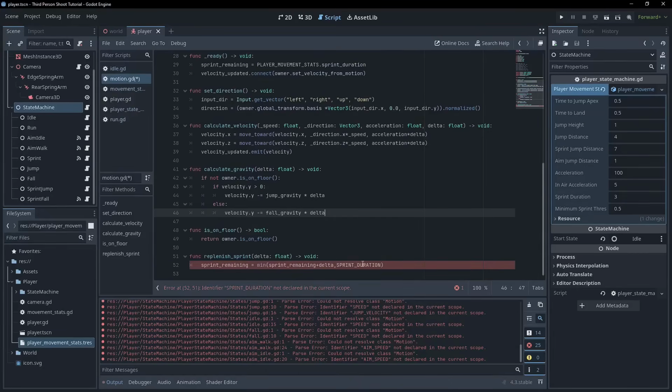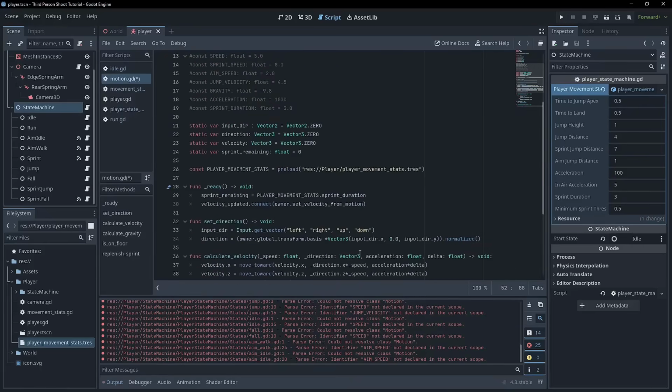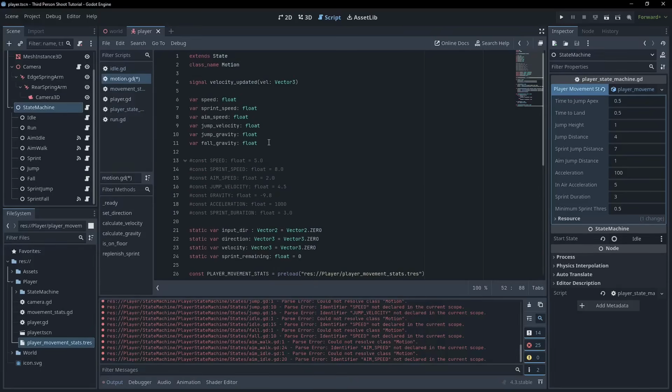Okay. And now we have this sprint duration. So that's the same as before, player movement stats dot sprint duration. All right. So that satisfies all the errors in the motion script. However, every single one of these scripts here in this state machine is going to have errors. So we'll work on that, but we're not done here yet. We need to calculate all of these, right?